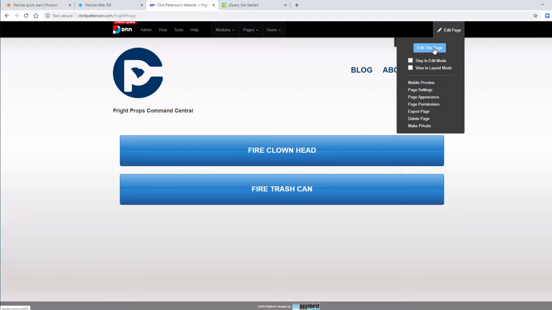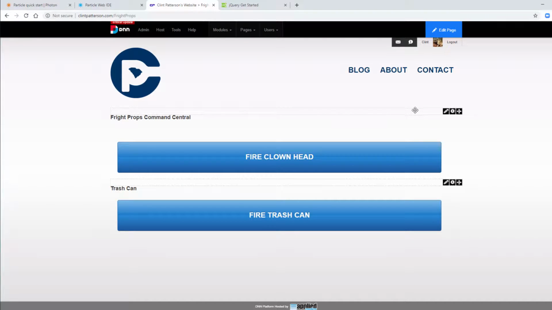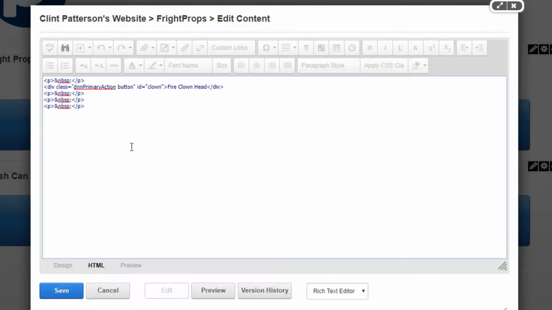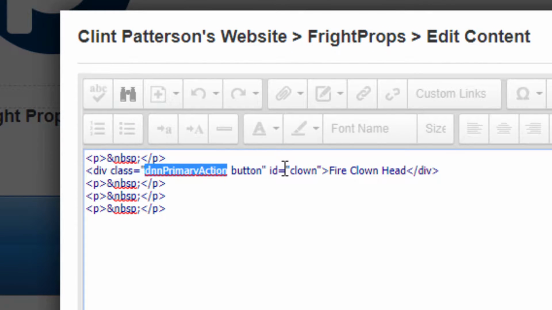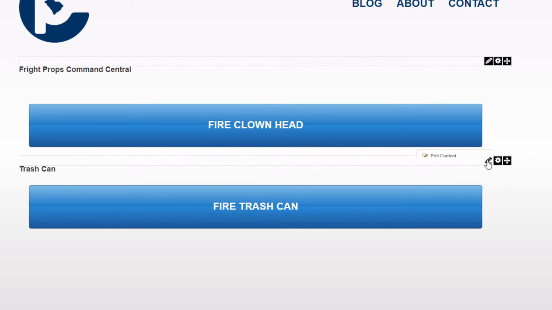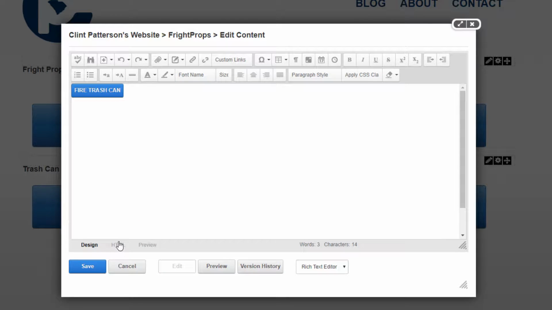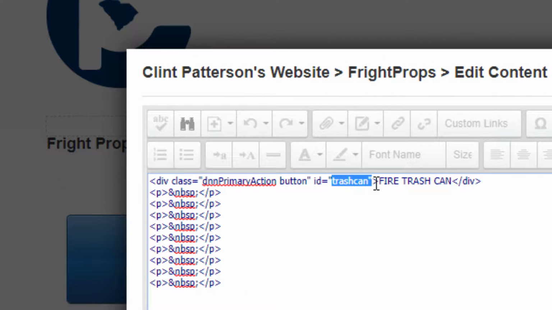So I'm going to click into edit mode and just show you that I've got 2 modules here. And again, this is just HTML. And if I toggle into HTML view, you'll notice that I've given this a class of DNN primary action and a class of button as well with an ID of clown. So this ID is what is going to be important for us. The primary action and button class just gives it that blue styling that we were looking at. So the clown ID is something we want to make note of. And then over here in the second one, we look at the ID of trash can.